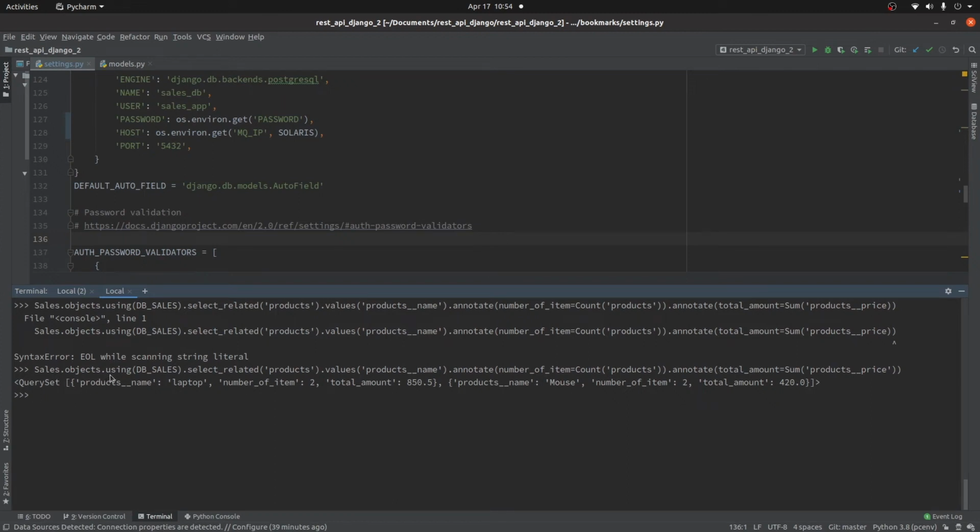So cell using DB alias, we select related, which joins table cells to products. We group by product name, and then for each group of product name we annotate them. We count how many we have, we count them, and we also annotate by getting the sum of each group.